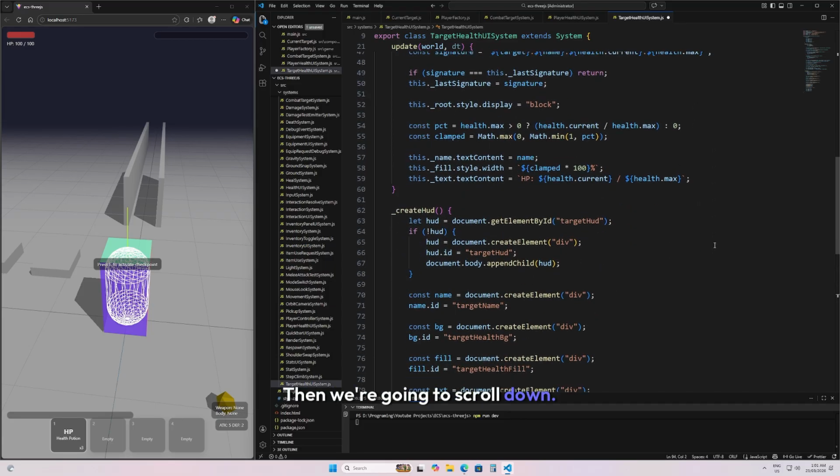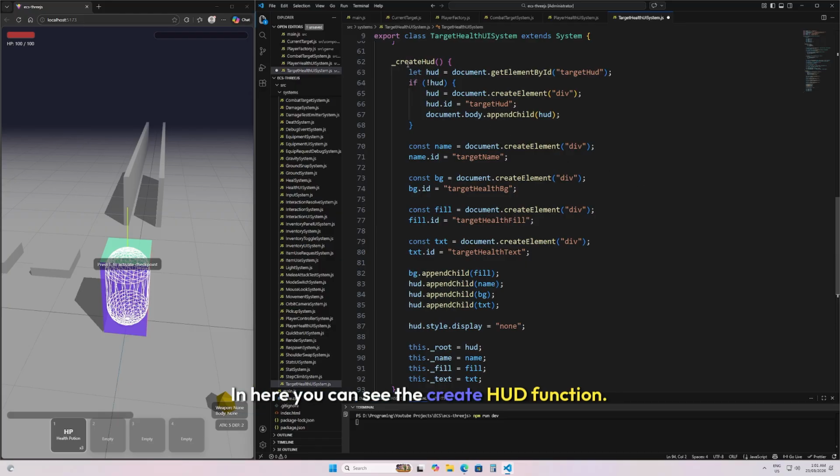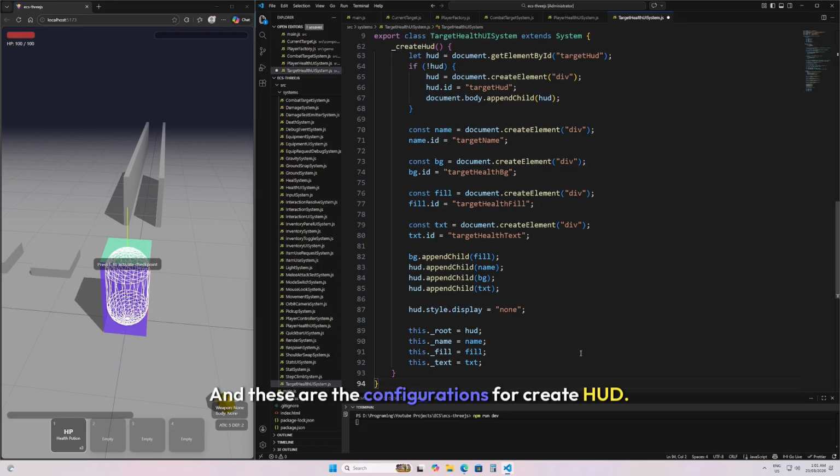Then we're going to scroll down. In here, you can see the createHUD function. Same as before, we check if the HUD exists. If not, we create the HUD. And these are the configurations for createHUD. This is now a dedicated target bar. It doesn't care about the player's health, and the player bar doesn't care about targets. That separation is exactly what we want.